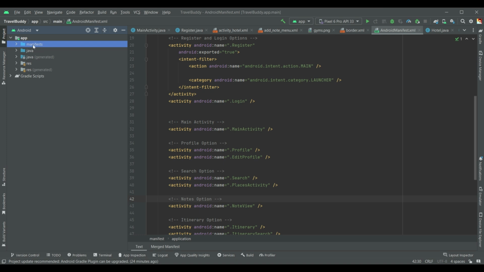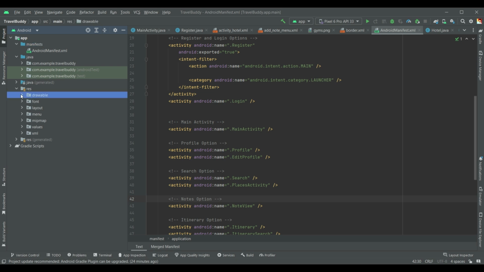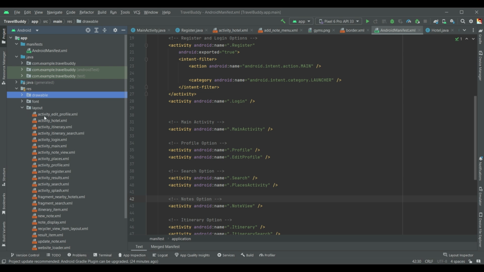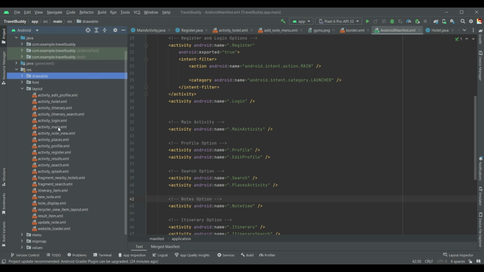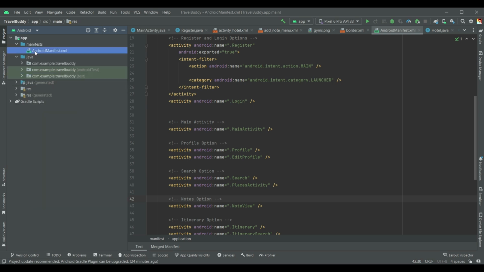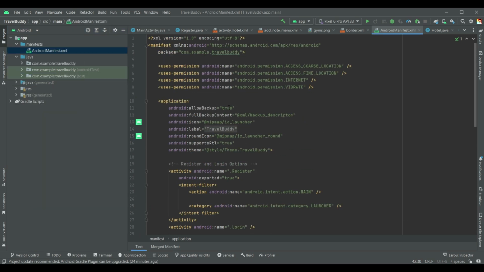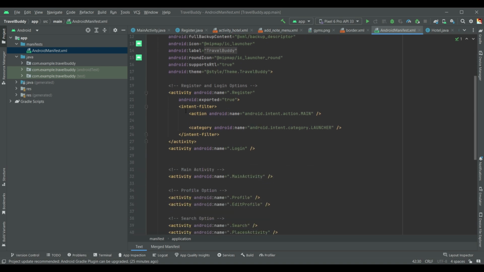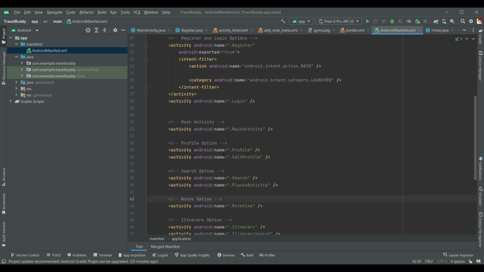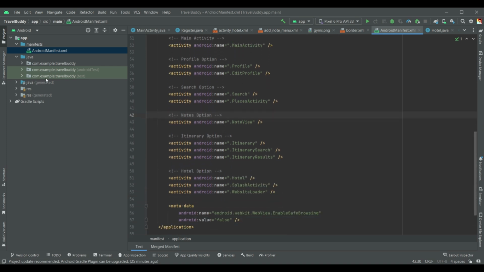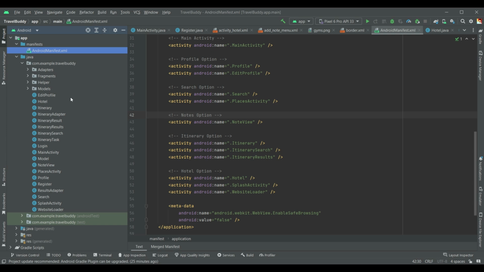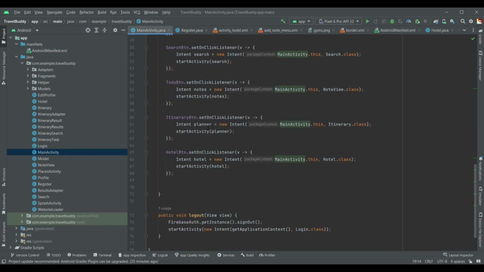As you can see, I have separated all my XML files and my Java files, and here I have all the images that I have used. On all the layouts, the XML files, I've separated all of them, and here we have the main XML file. Here this is the main view, and we got the child views, and here we got the main activity page.